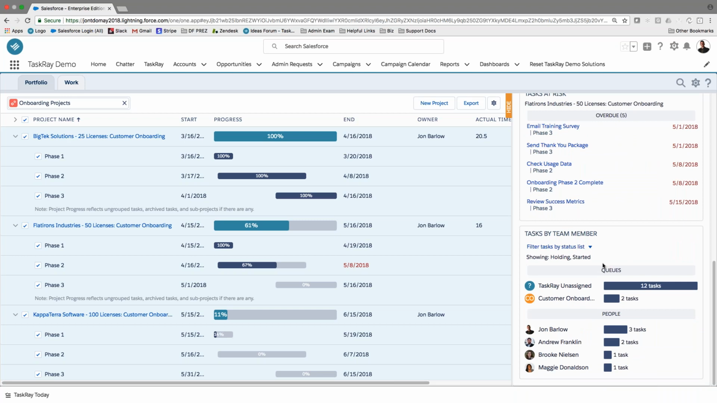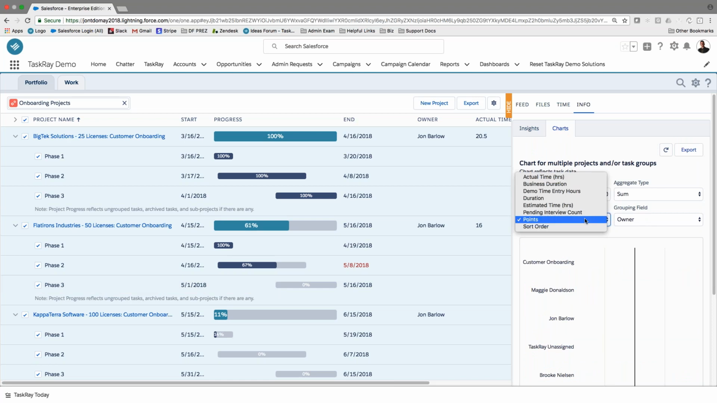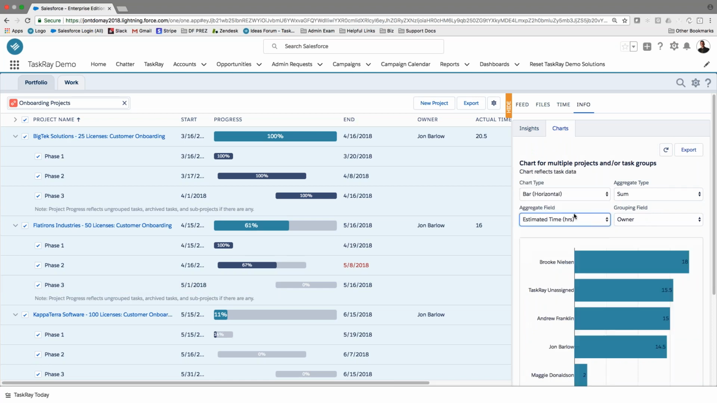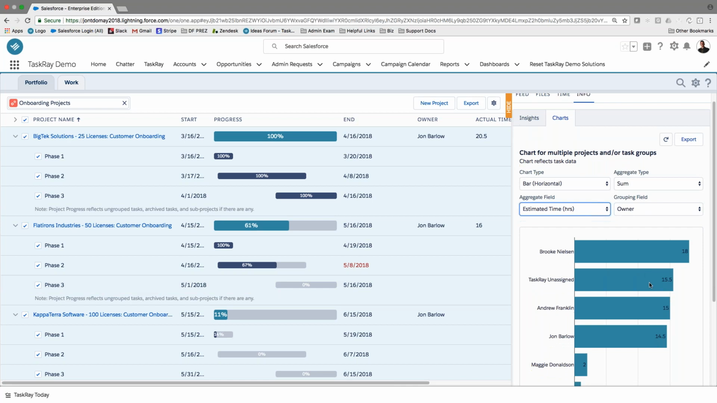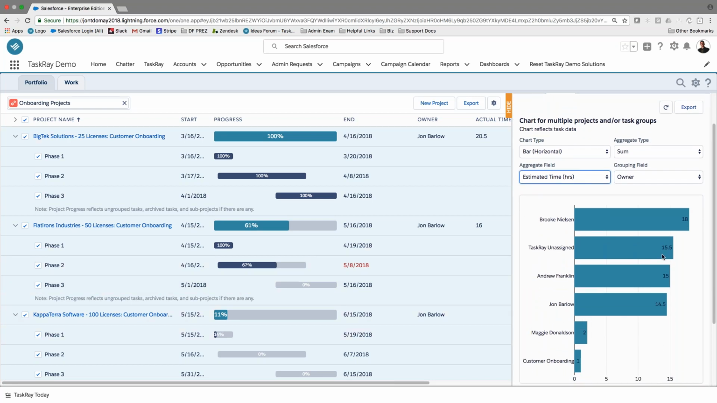You'll also see things like capacity. So you can see either by task count, how many tasks are assigned to each person, by status across these 3 projects, or you can even spin it into things like time tracking and show how much time we have estimated by user across all 3 of these projects. So I can see really quickly that Brooks has 18 hours, but it looks like Maggie only has 2. So we can maybe start to assign some additional work to Maggie, right?